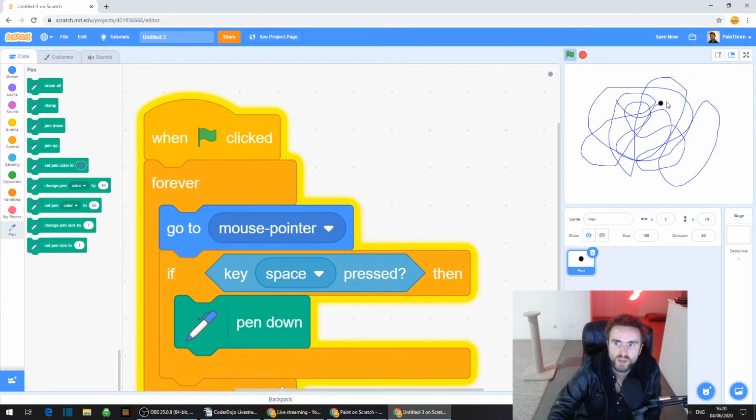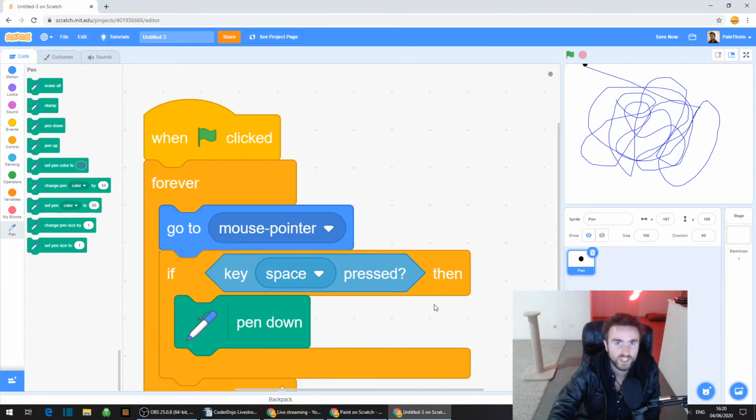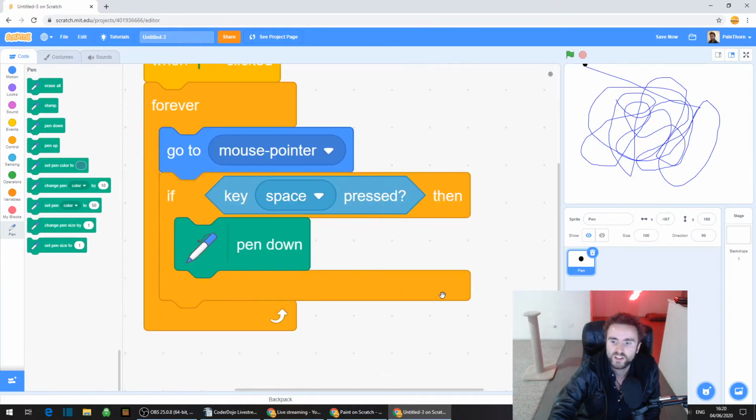We need a way for the pen to go up when the space key is not pressed. So, what do we need? Write the answers in chat. If you don't know the answer, that is fine. Follow me as I explain.